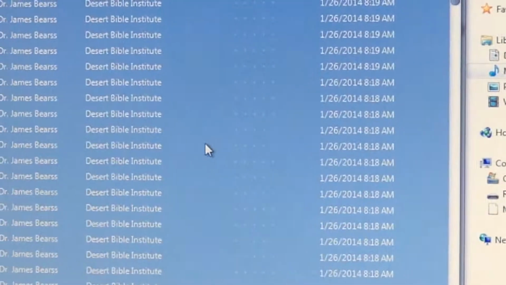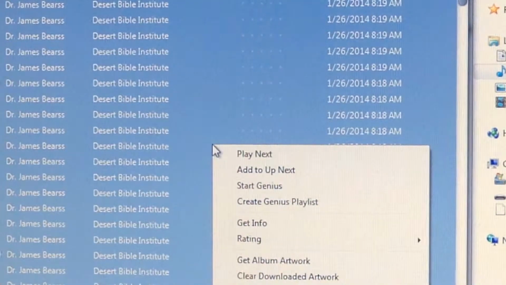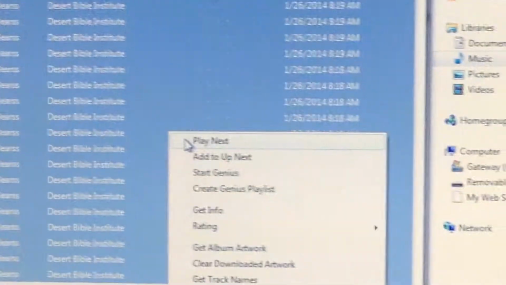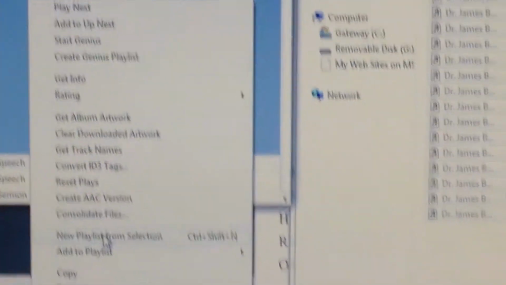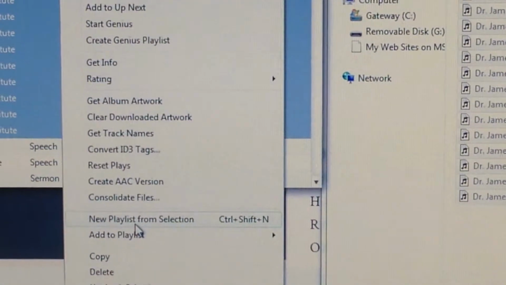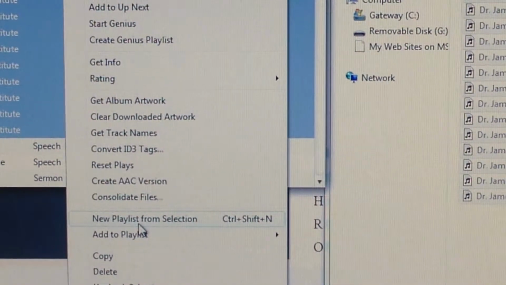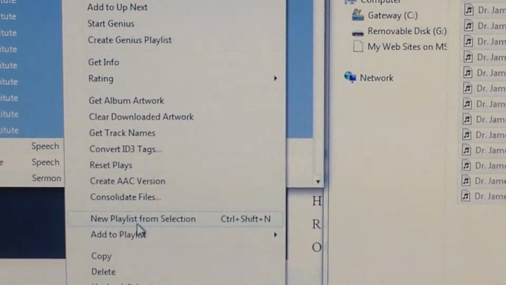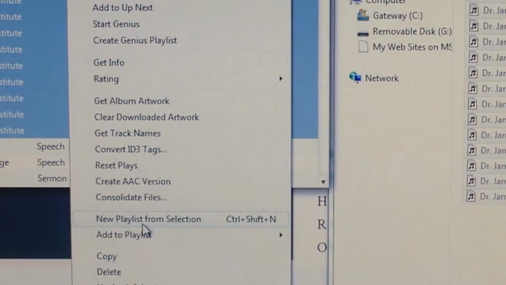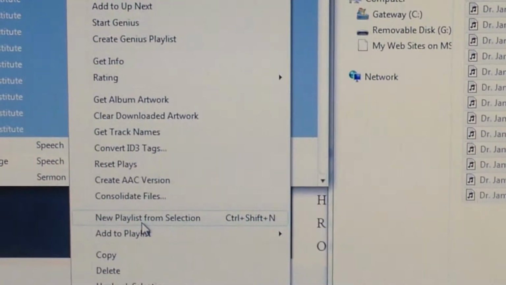Then anywhere in this area that's blue, I can right click, and I've got a number of different choices of things that I can do. The one I'm looking for is right down here: New playlist from selection. So I've selected all of these and I want to put them into one playlist all on its own. That way I can go to the playlist sections on my phone or my iPad and just play just this class.